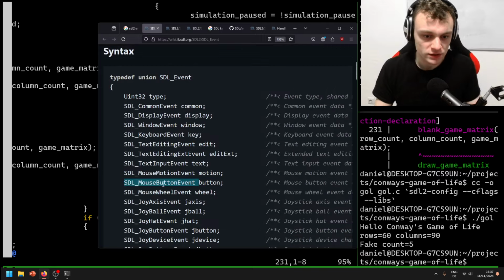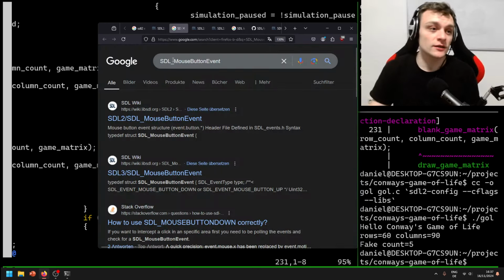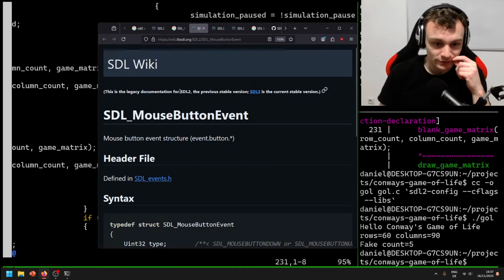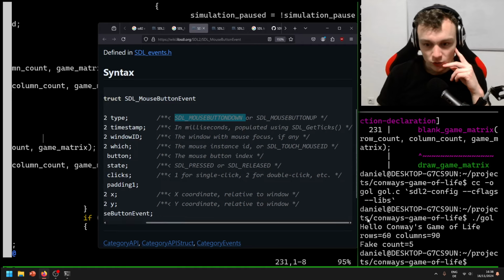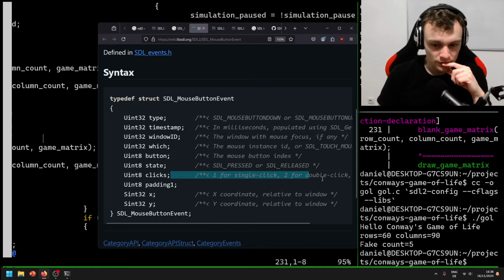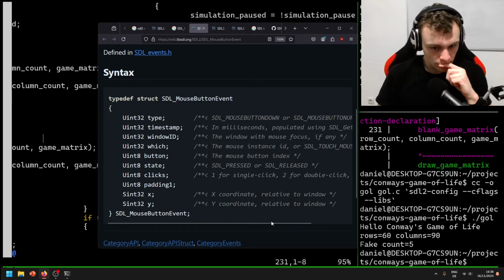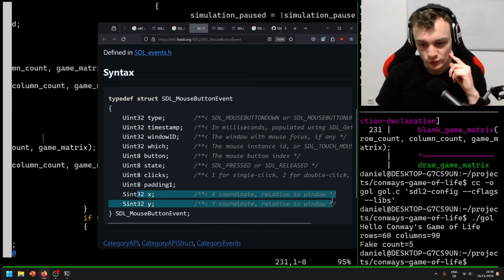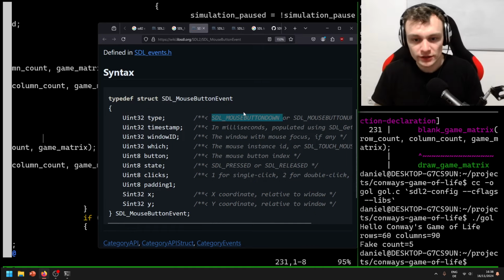Yeah, so let's have a look at how that works out. I have never ever used mouse events in SDL so far. So this is also my first time. So let's have a look at how the mouse button event is defined. So we have an event type that is mouse button down or mouse button up. And then, okay, we get double clicks, single clicks, interesting. What I would like is X coordinates and Y coordinates. Yeah, right. Perfect. So let's check for the mouse button down event.